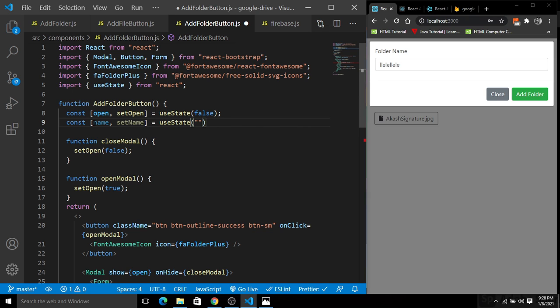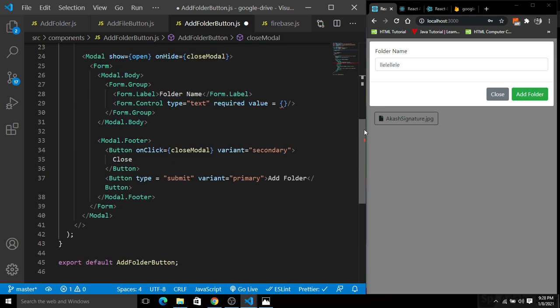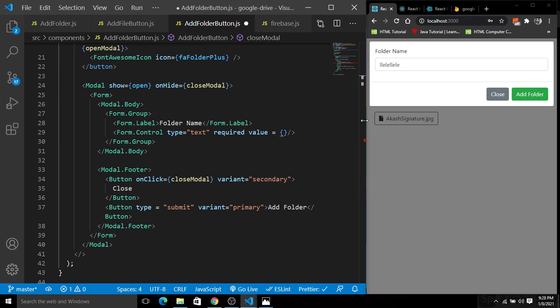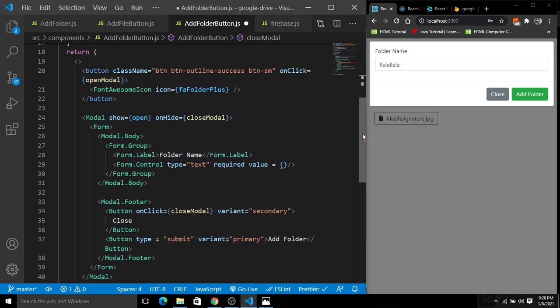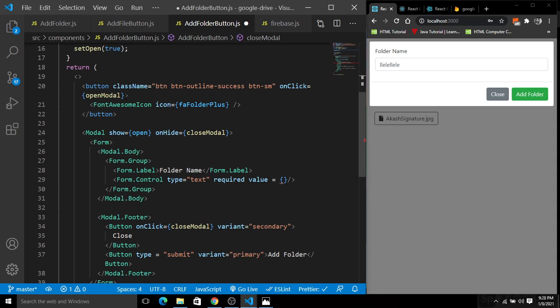So next we have these things. Okay, let's go to the bottom here. So now here we have this open model. Now you can see, on clicking of the open model, it is already opened here. Now we have this form.